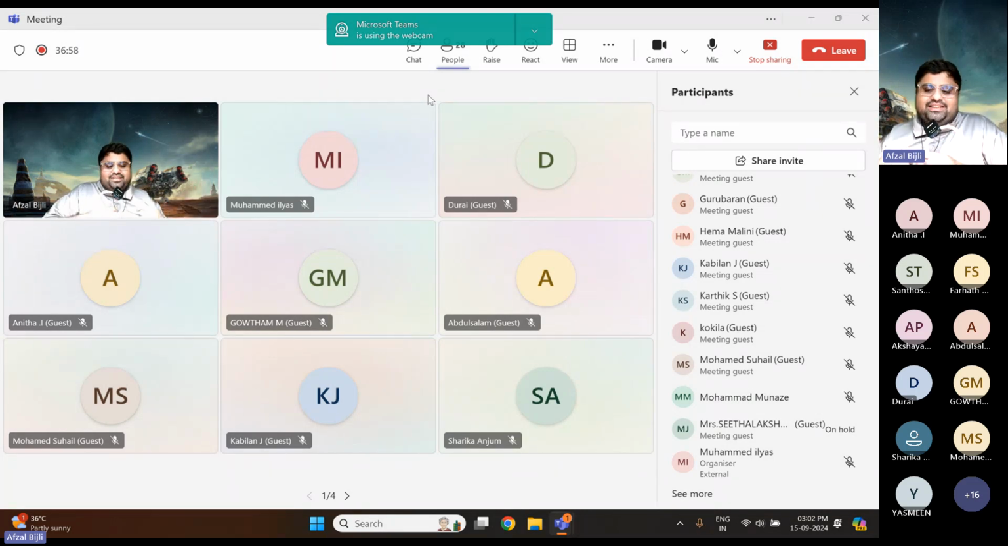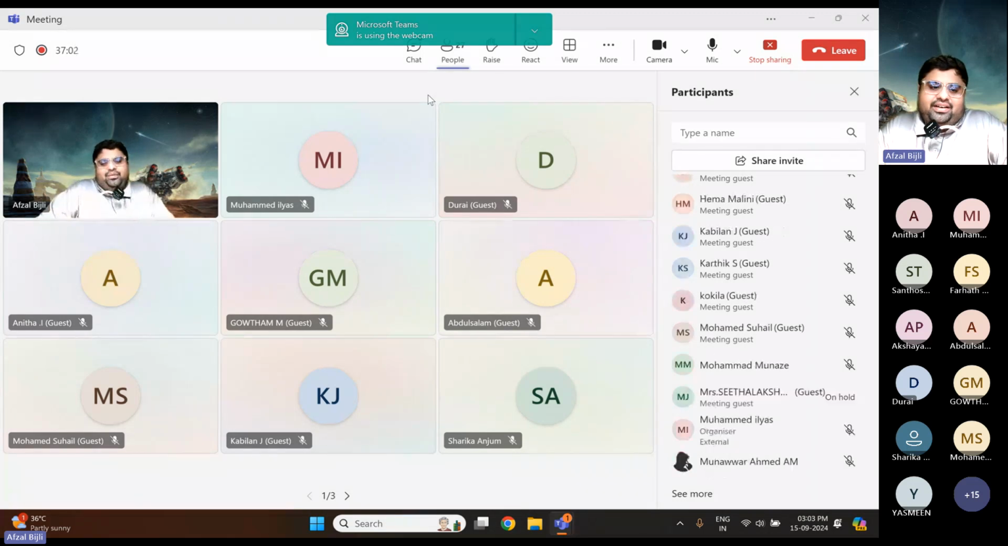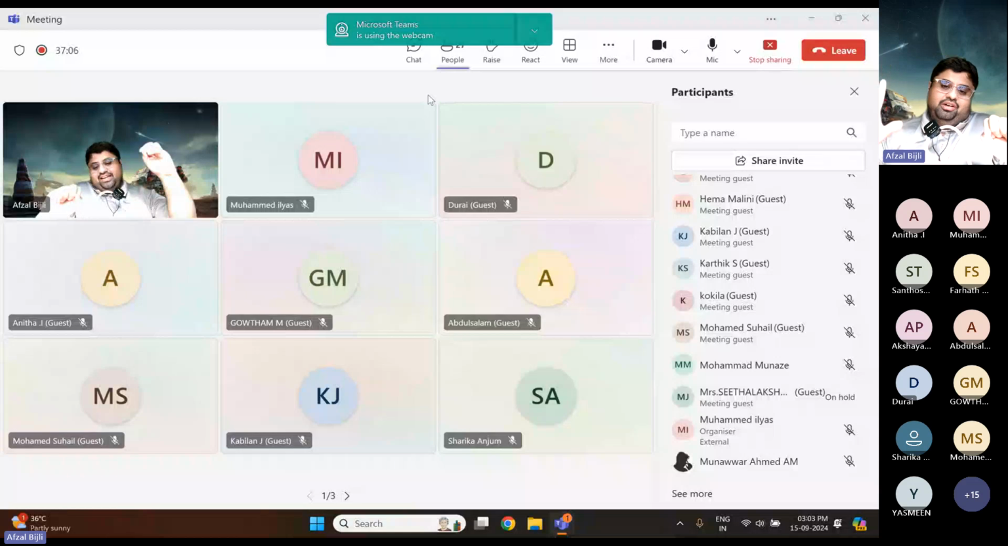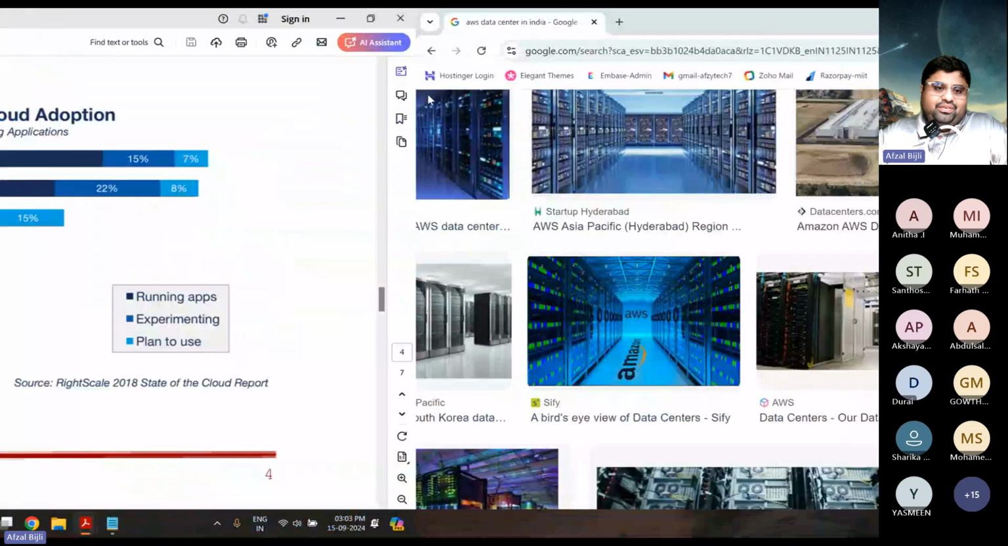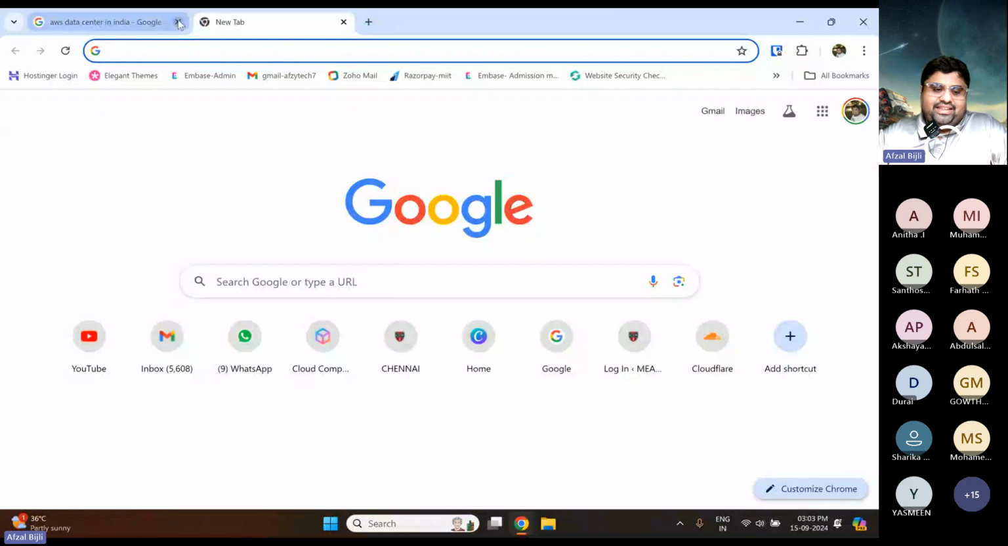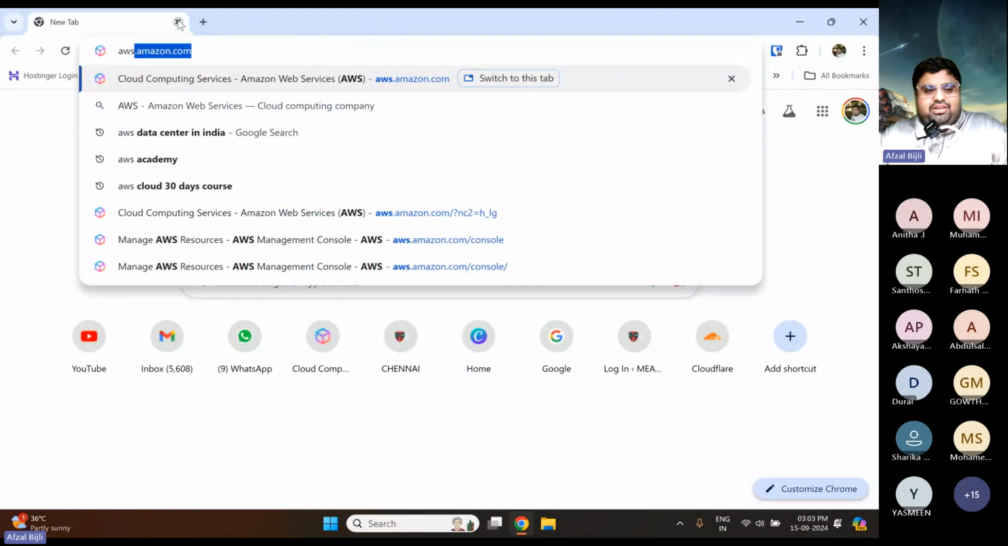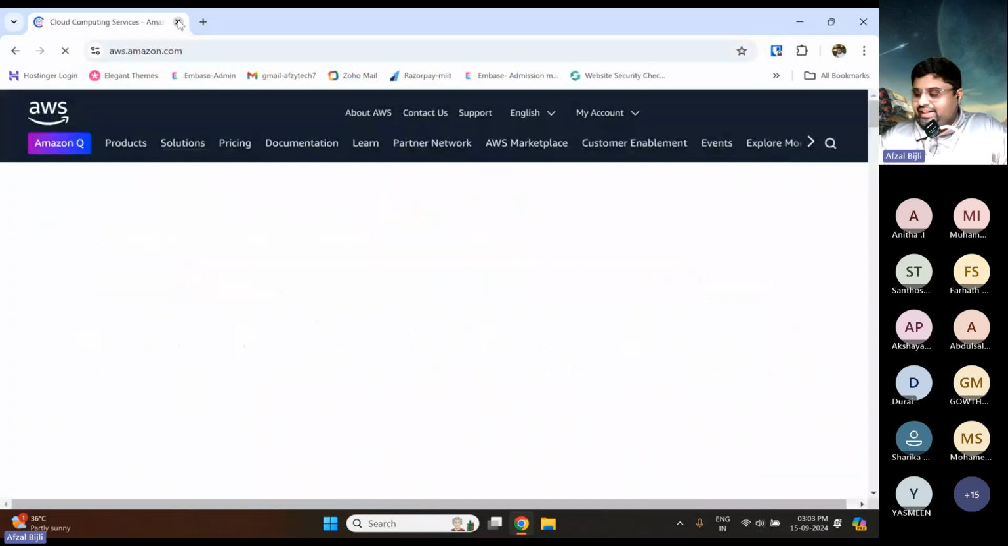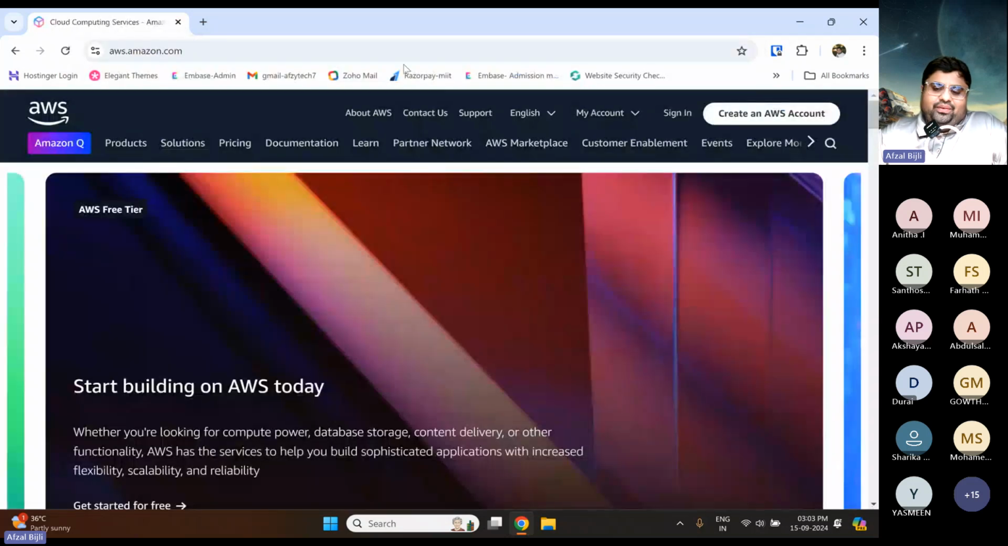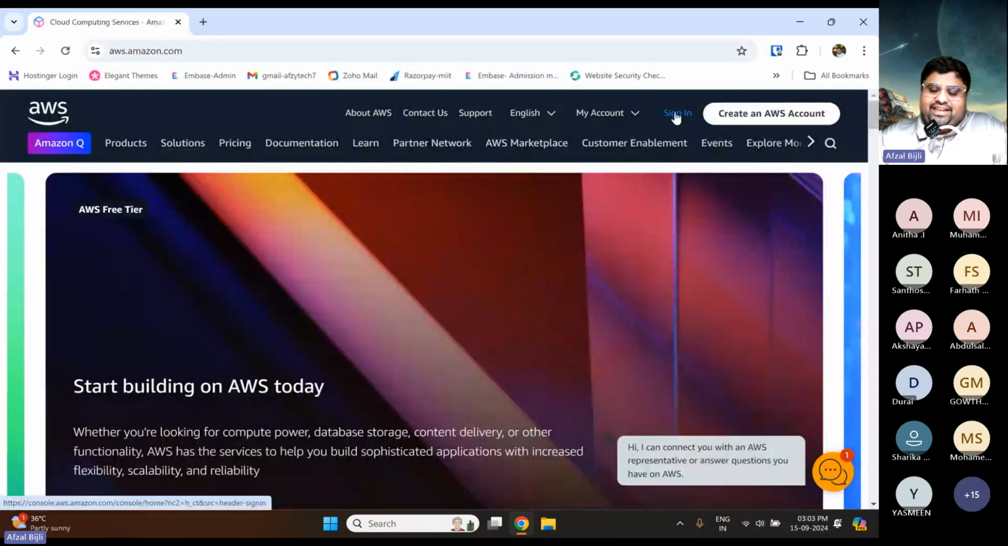So what I will do here is I will go to AWS, and I will create a PC or a laptop on the cloud and show you how it looks. I will log in to my AWS account. How do I go? It's aws.amazon.com. So I just go there and sign in to my account. Since I have an account, I'm just signing in.